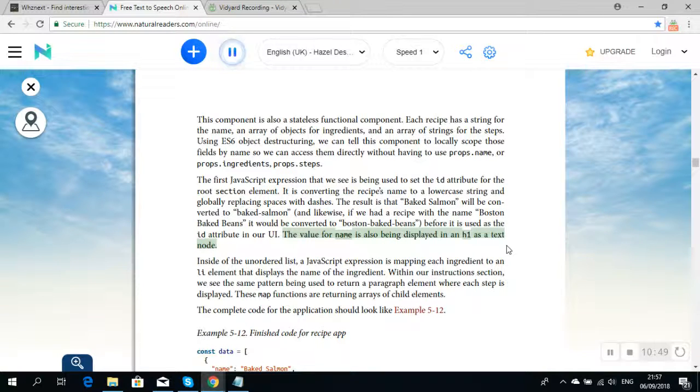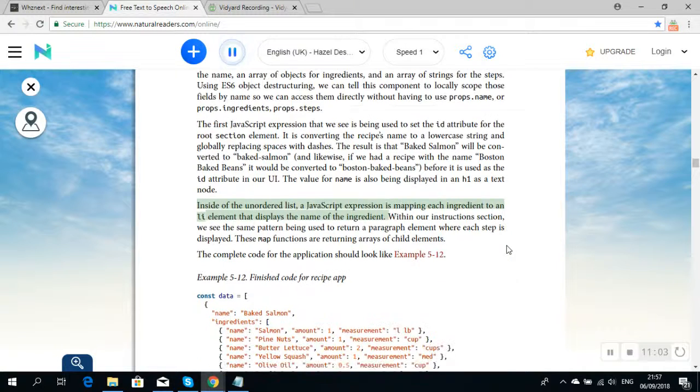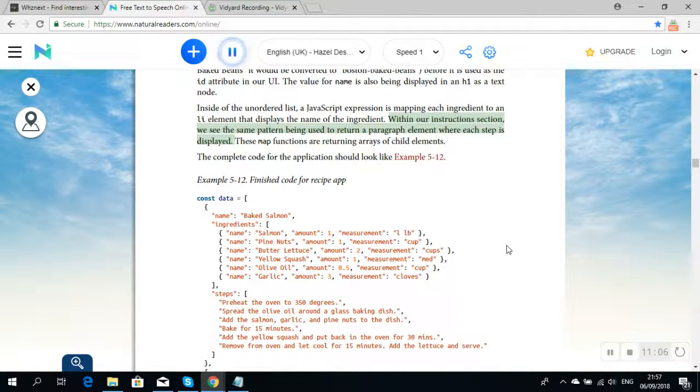The value for name is also being displayed in an h1 as a text node. Inside of the unordered list, a JavaScript expression is mapping each ingredient to an element that displays the name of the ingredient. Within our instructions section, we see the same pattern being used to return a paragraph element where each step is displayed. These map functions are returning arrays of child elements. The complete code for the application should look like Example 5-12.